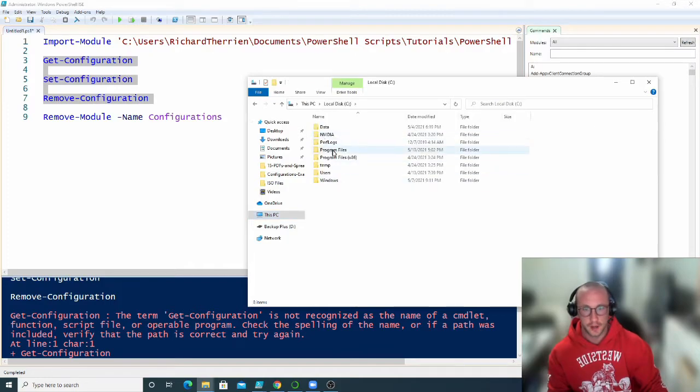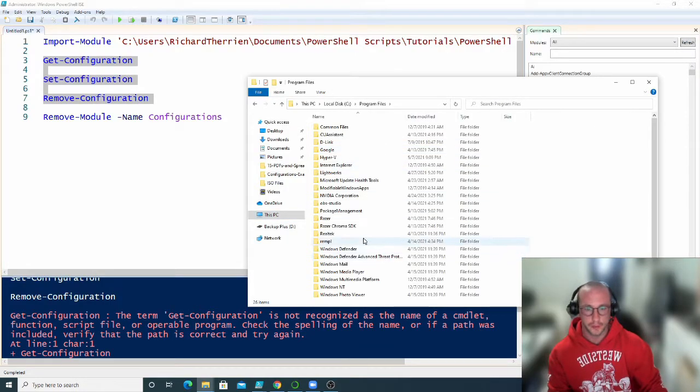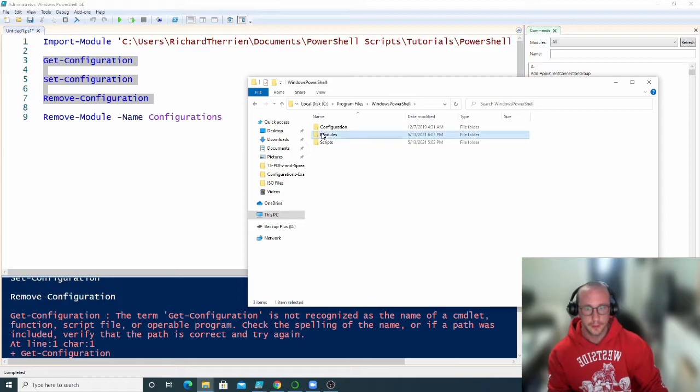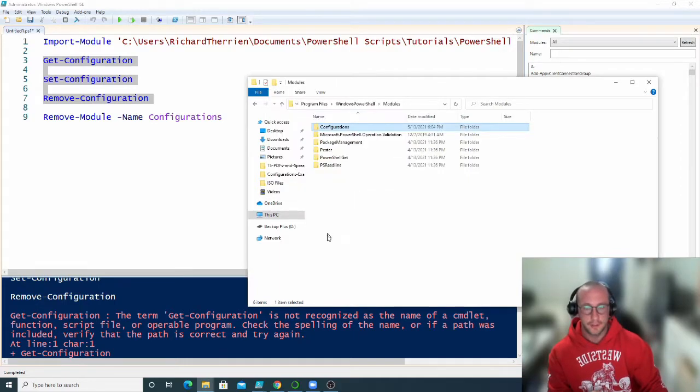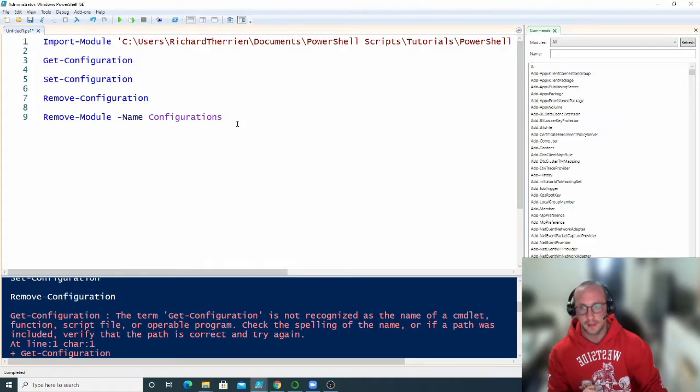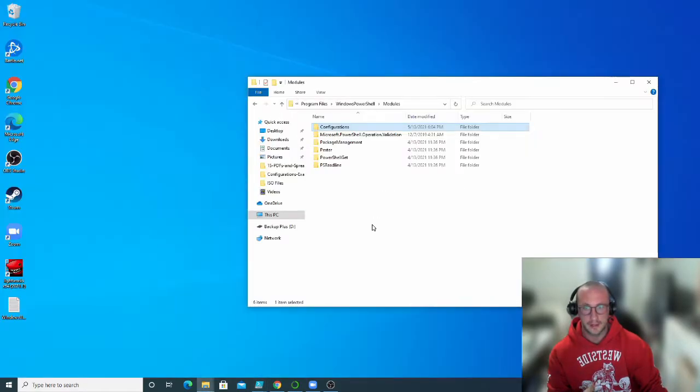Because PowerShell automatically looks in those folders, you usually do not have to import these. They will be automatically imported. They might not be actually imported, but PowerShell will be able to read the commands that are in there and then just execute the code and pull it in when needed.